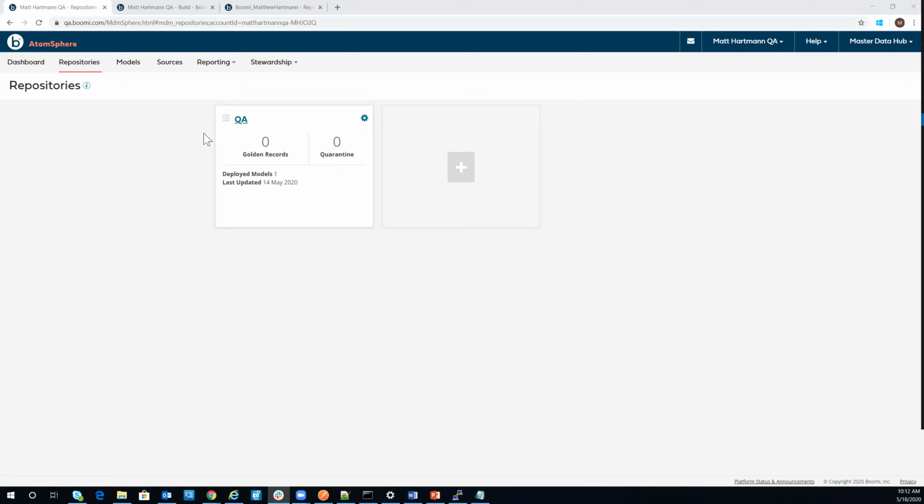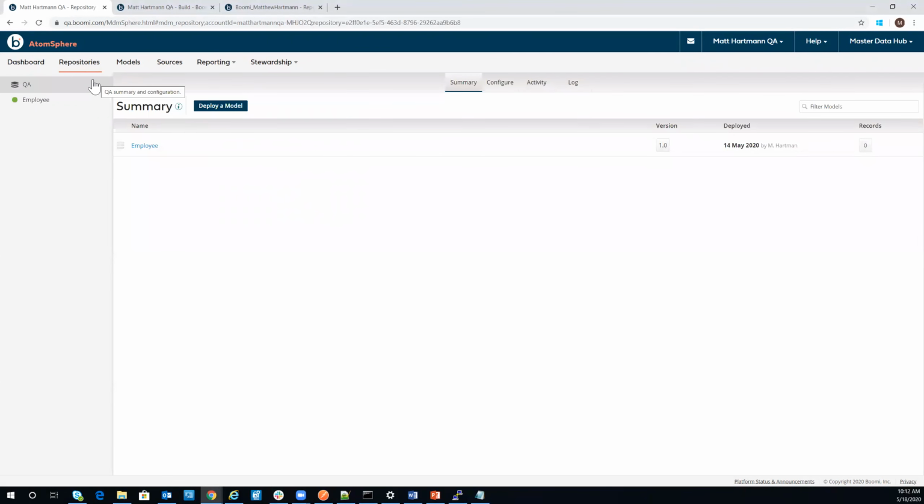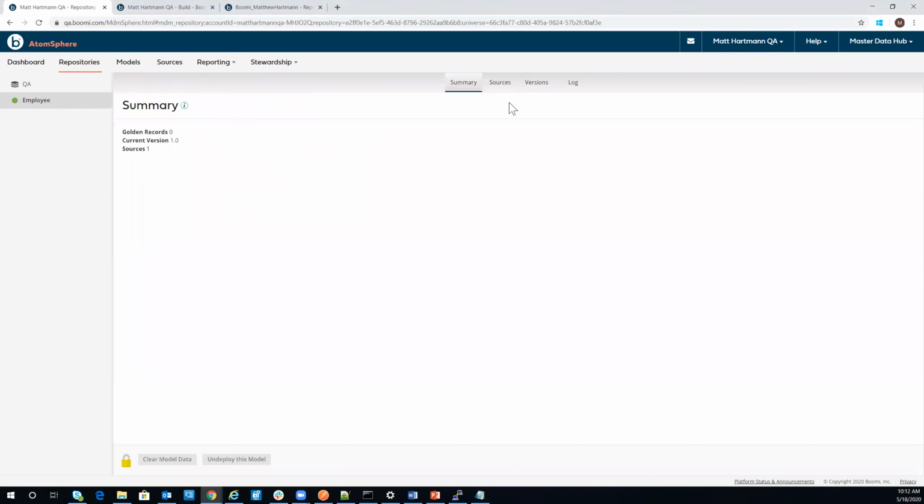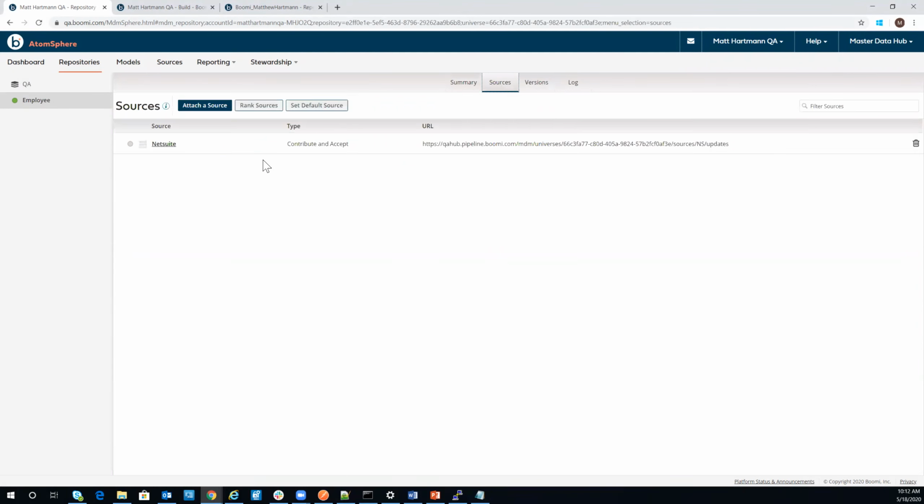So first things first, to get the URL you want to consume, it's fairly simple. You just go to your repository, and then from here, you click on your model. So for this example, employee, and let's just make sure that we have our NetSuite source synced, which is great. Nothing's going on because we're going to have to do that in a future topic. But notice the URL right here.